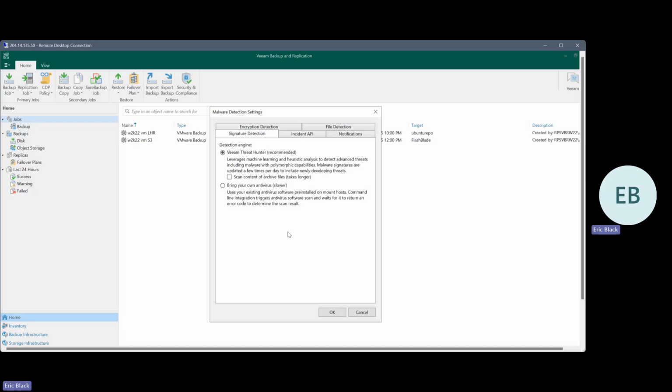So if you have something that is tried and true and you know that it's rock solid and you prefer to use that, this is where you would set that option. The only caveat to keep in mind is with a third-party scanner, it's not built in, so it has to send that data to another application, and so that's going to take a little bit longer than using the internal scan.